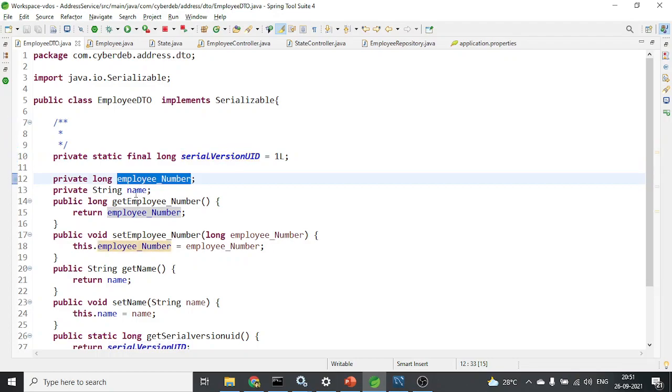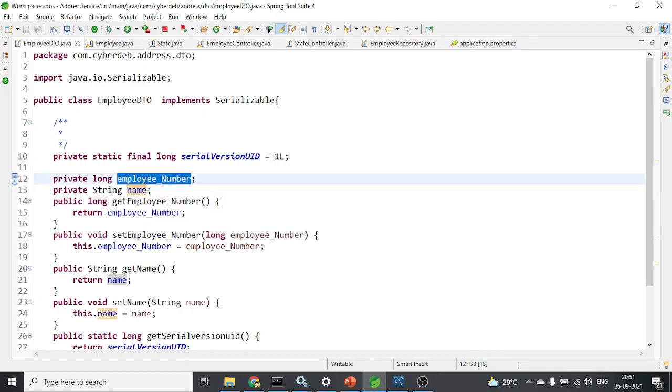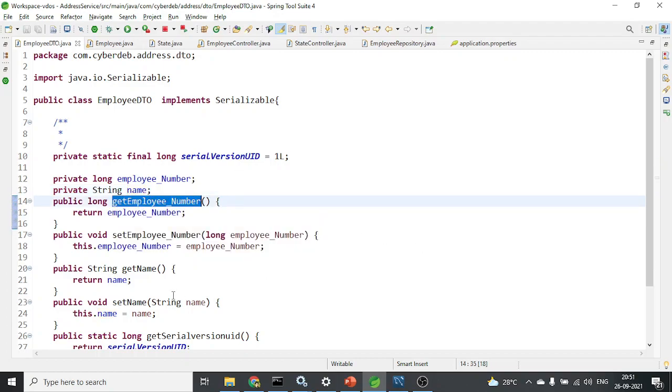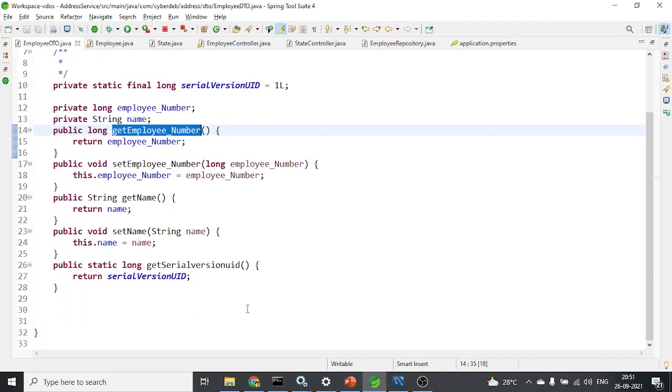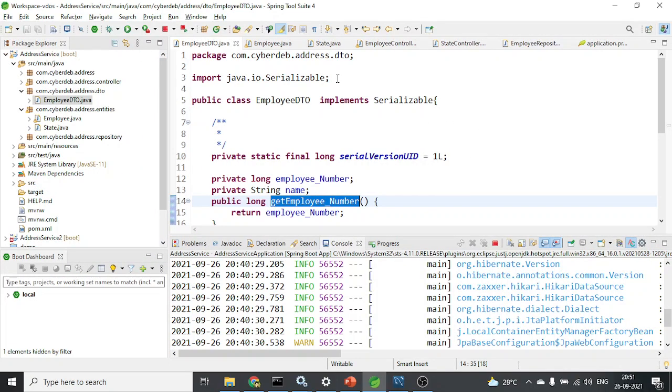Then here I have declared two variables in place of the four or five variables which are there in the employee class. In the DTO class I have created only two variables: employee underscore number, and name. So get employee number, set employee number, get name, set name, nothing extra, nothing which is not understandable to any of you, I think.